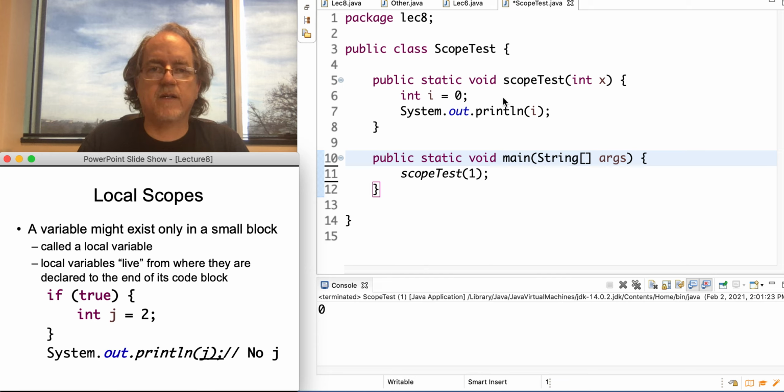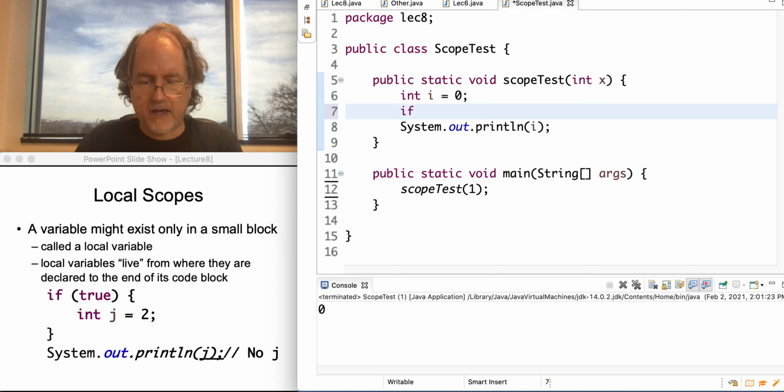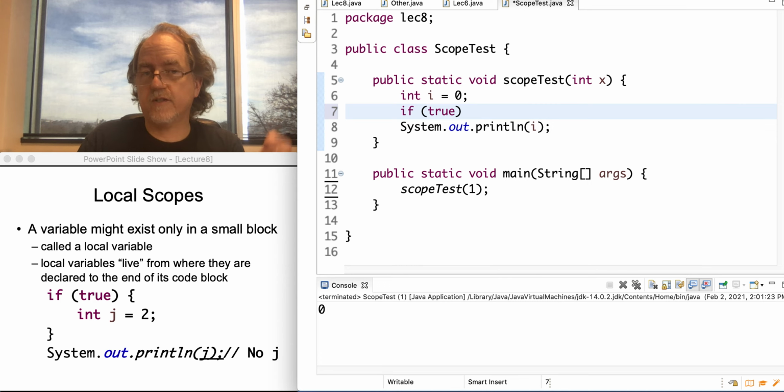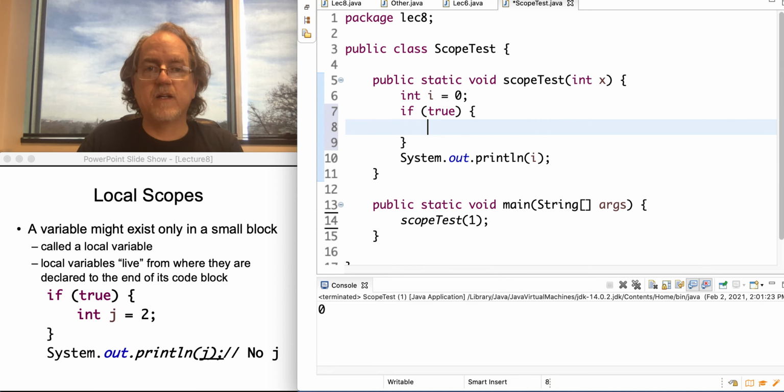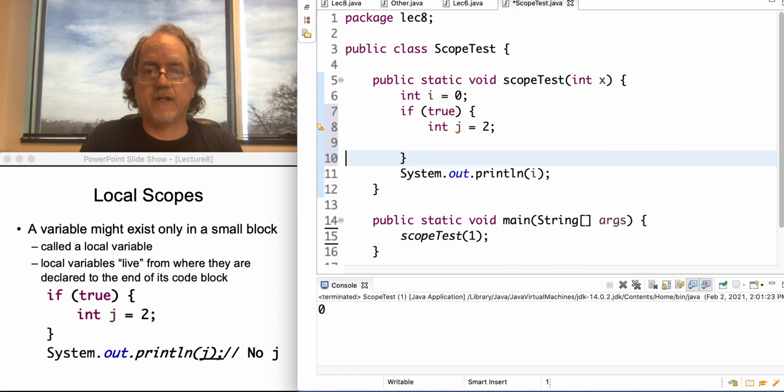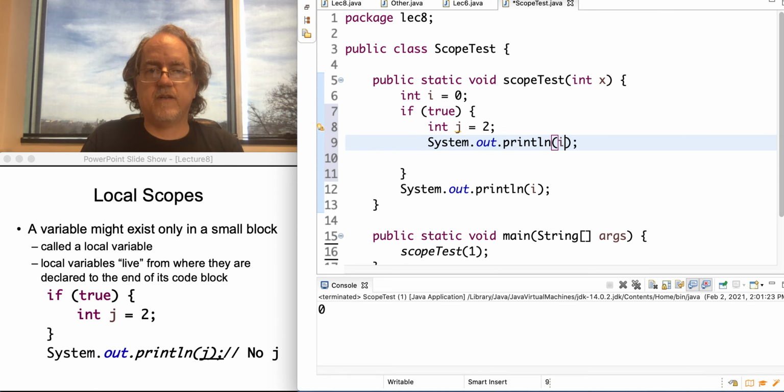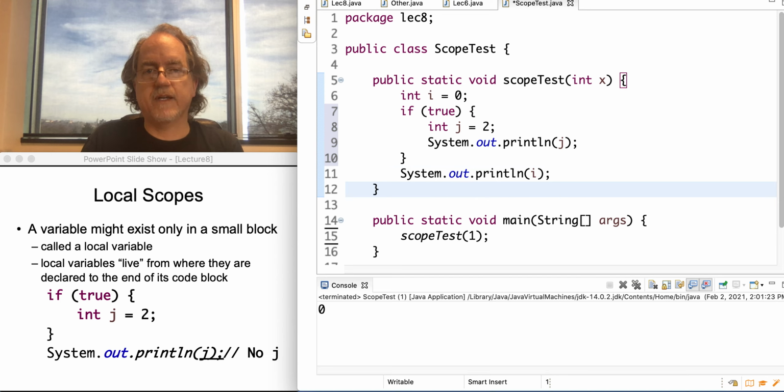We can also make, let's make in here, just a little tiny sort of dumb if statement that always executes because the condition is true, and it's going to have its own code block like we'd like to have. And in here, I'm going to declare and assign a variable j, and I can use it in here. So if I print out j instead of i, that's allowed. So it should print out 2, and then it'll print out 0. If we run that, we should see at least 2 and 0.